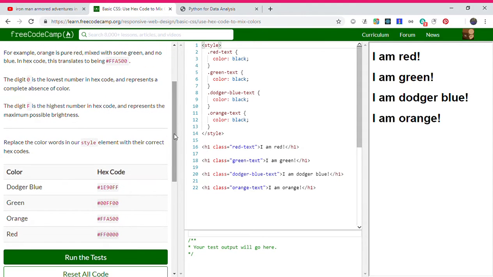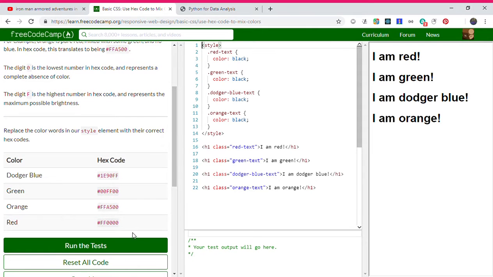Replace the color words in our style element with their correct hex codes. Okay, so instead of red, here's the red text. We wanted to put the hex code. We know the hex code for red: maximize the red, which is the first two digits, and minimize the other two. You can write it like this, or you can write it like this. It's the same.